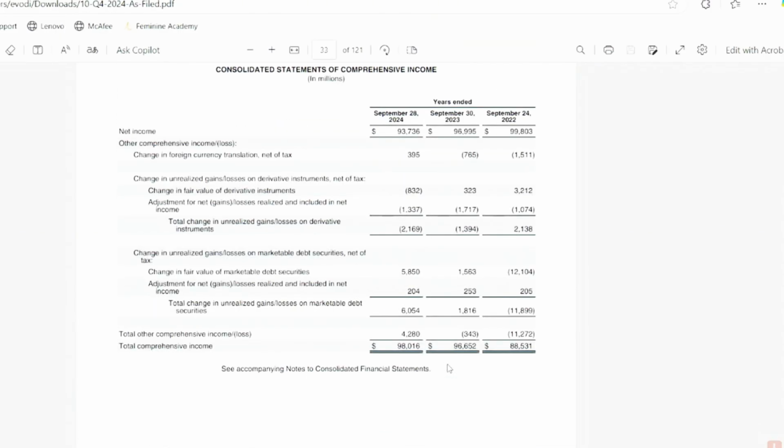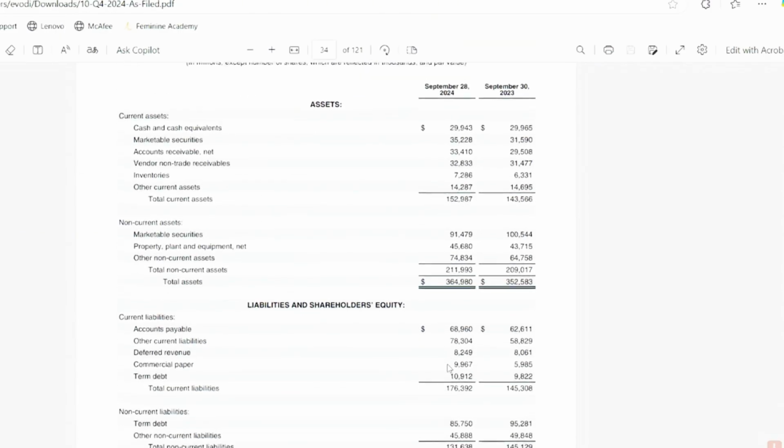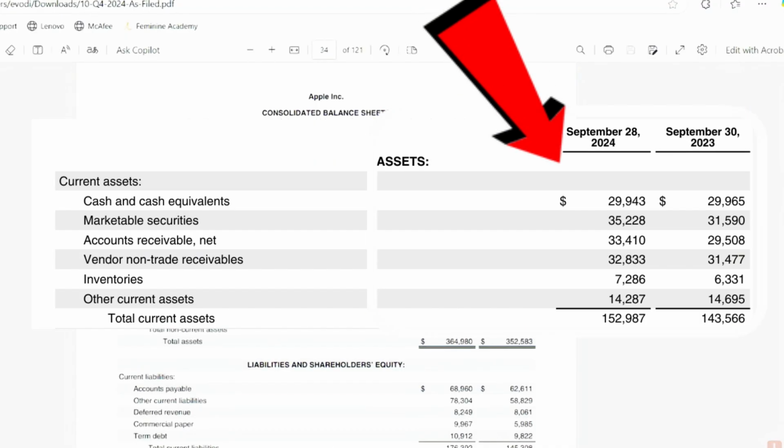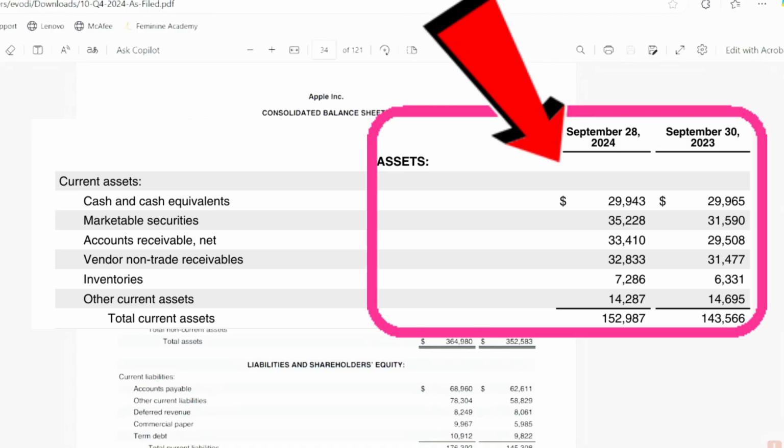And then from there, you want to go to the balance sheet. What you want to look at in the balance sheet is your cash. You want to make sure that they're generating positive cash. When you look at the current year and compare it to prior, you can see that cash is fairly stable, so nothing really crazy there.